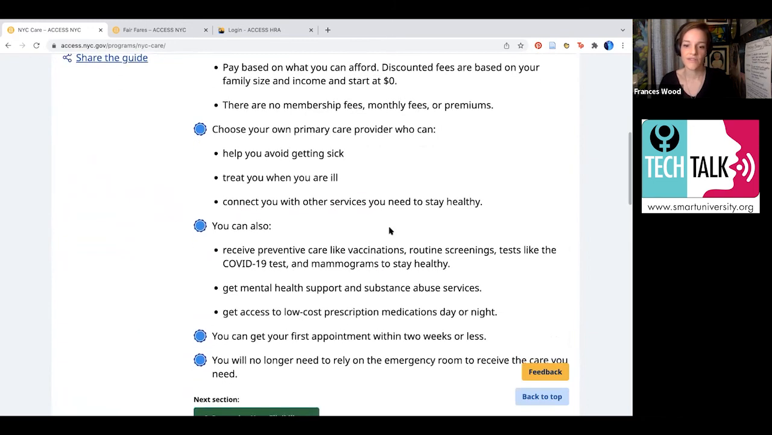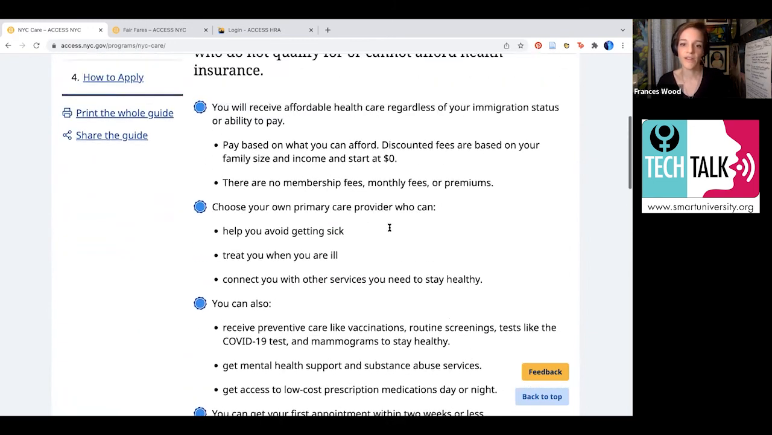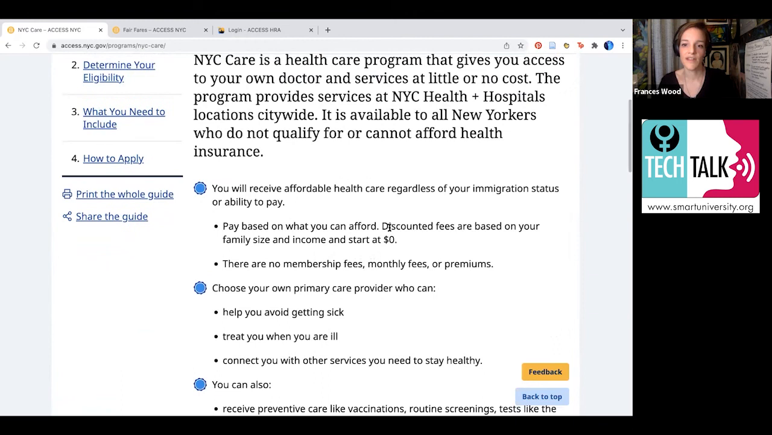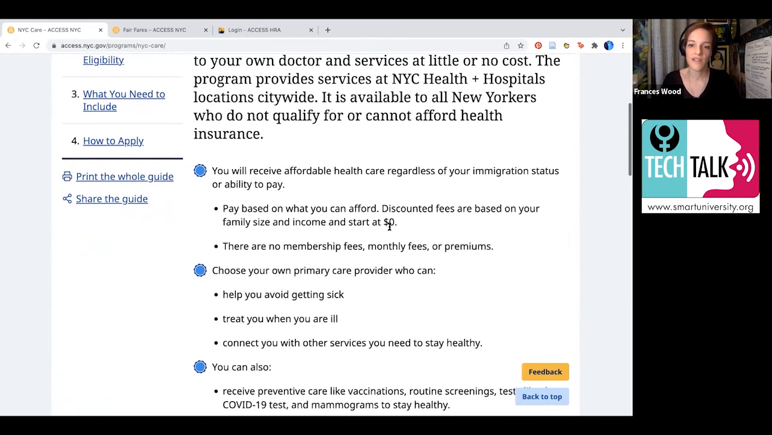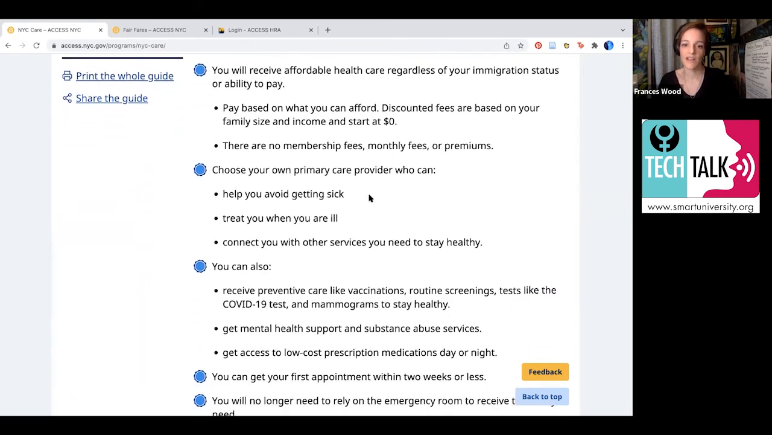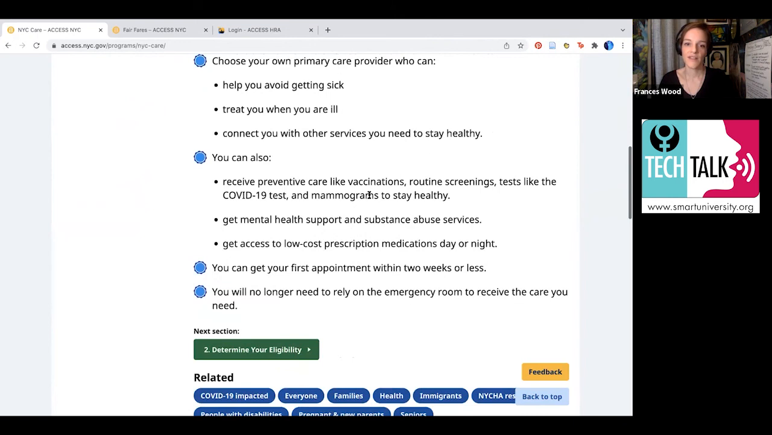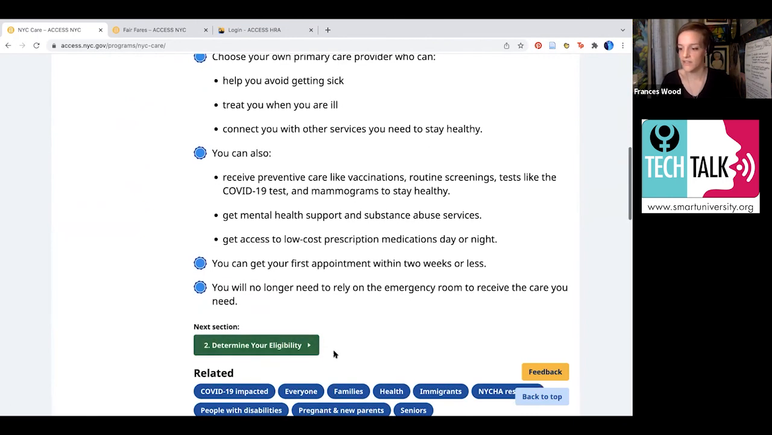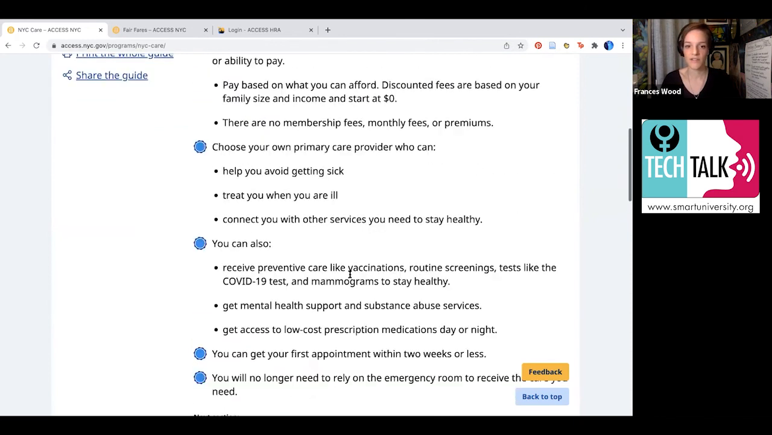And it's going to give you this information about what you can receive through NYC Health and Hospitals. It's available to all New Yorkers who do not qualify for or cannot afford health insurance. So it's going to tell you everything it covers, including that you'll have a primary care provider. Then you can go down here and determine your eligibility. It'll give you the steps to apply.